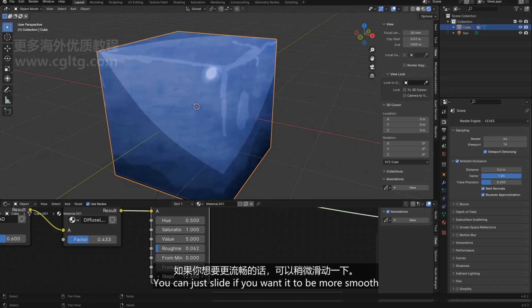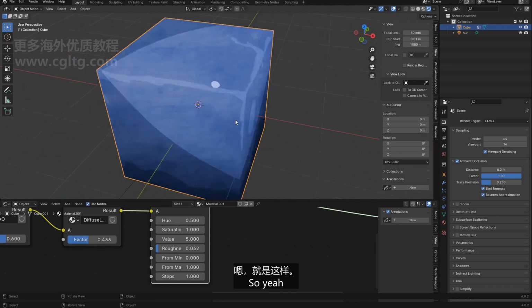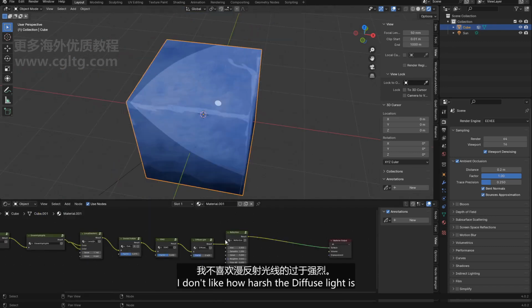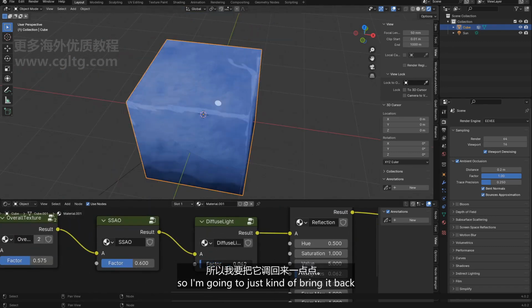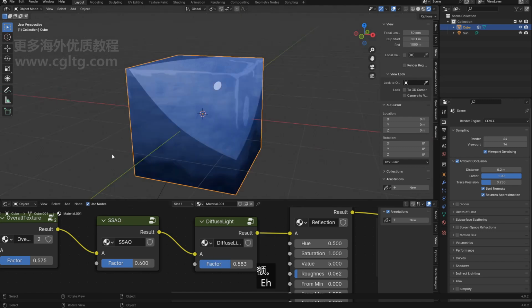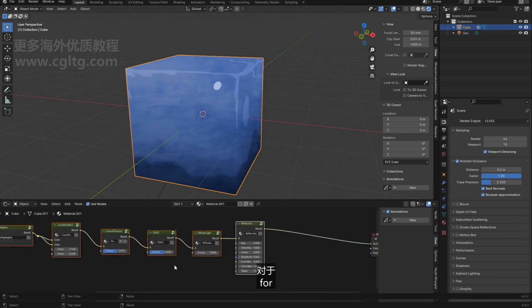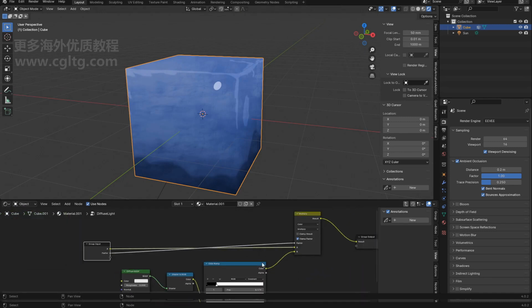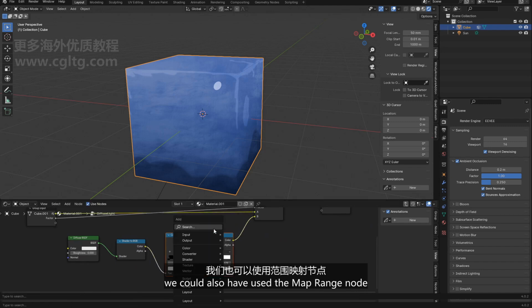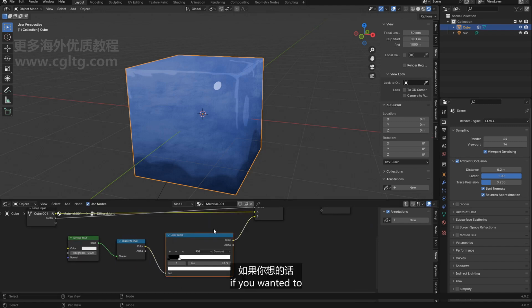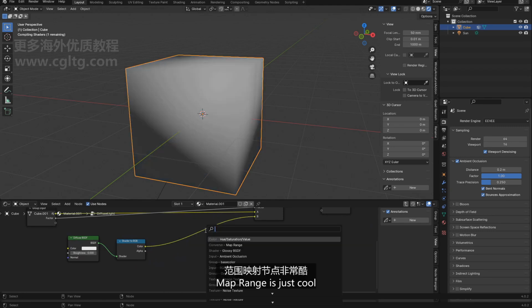You could just slide if you want it to be more smooth. So yeah, pretty cool stuff. I don't like how harsh the diffuse light is, so I'm going to just kind of bring it back a lot. Yeah, I guess it's fine actually, it's not that bad. I guess we'll just disable it for now. Because, by the way, now that I think about it, for the diffuse light here, we could also have used the map range node if you wanted to do that. Yeah, I think we should do it actually. Map range is just cool.